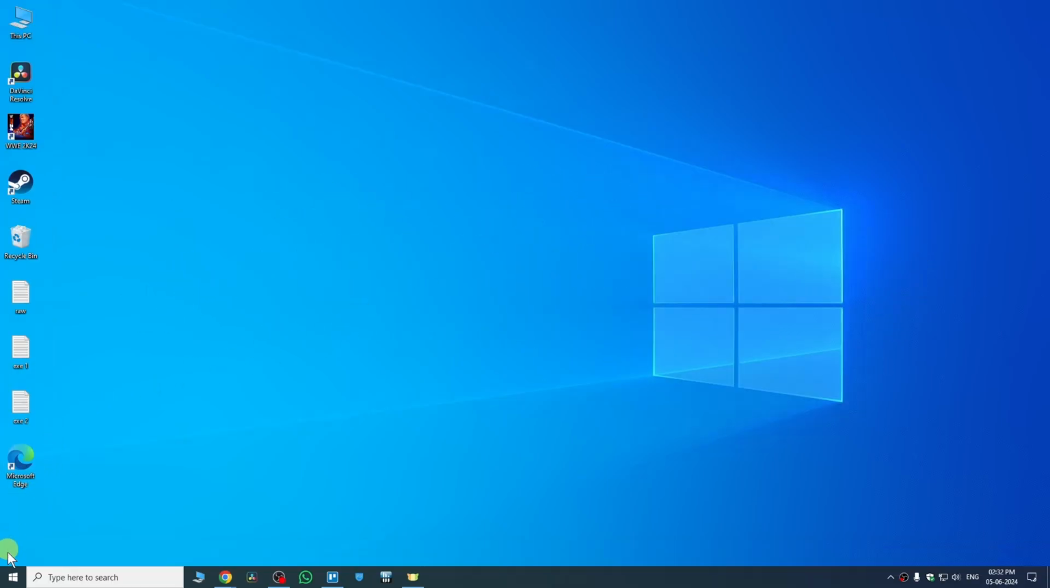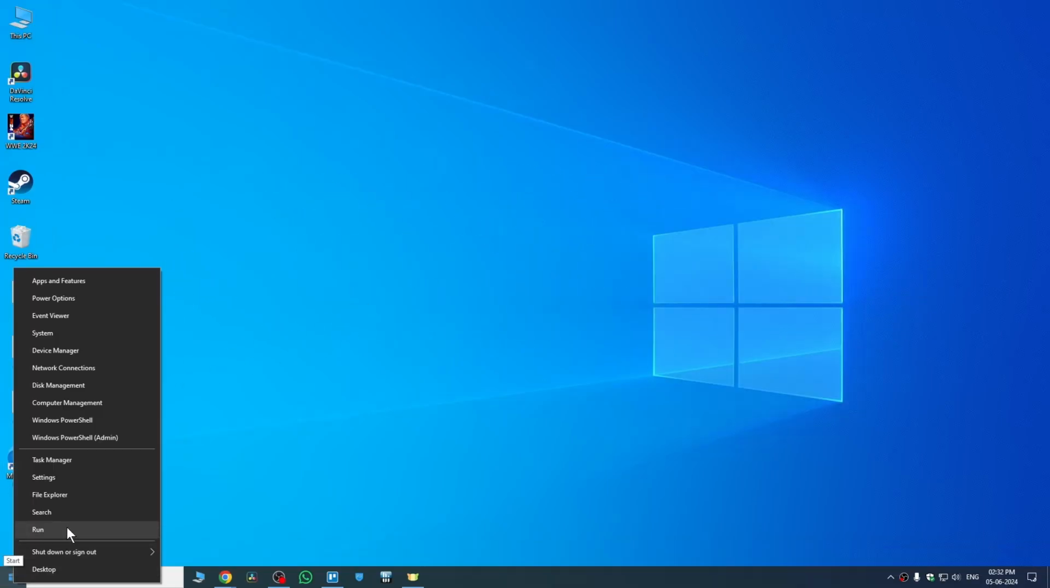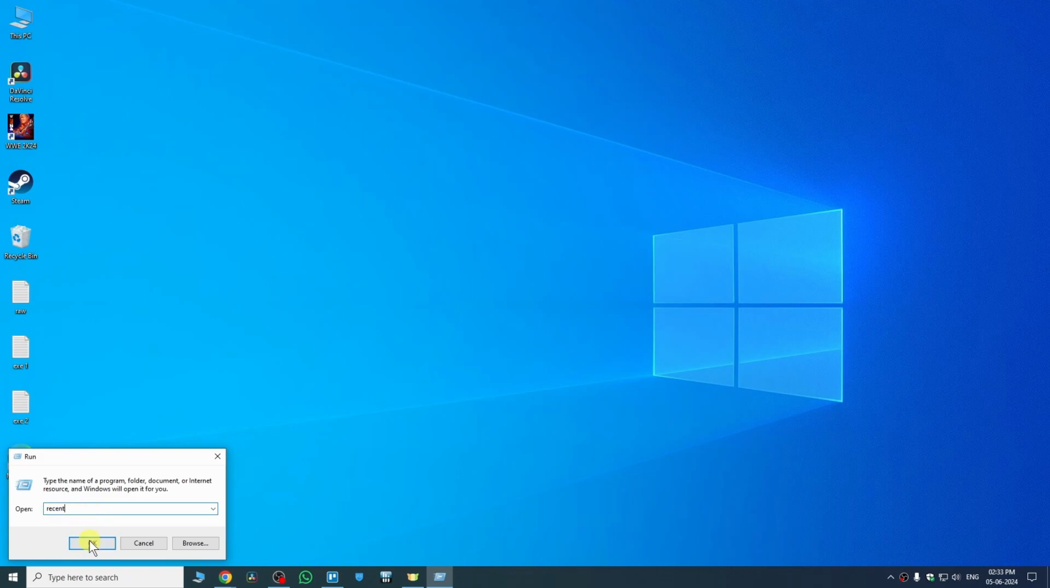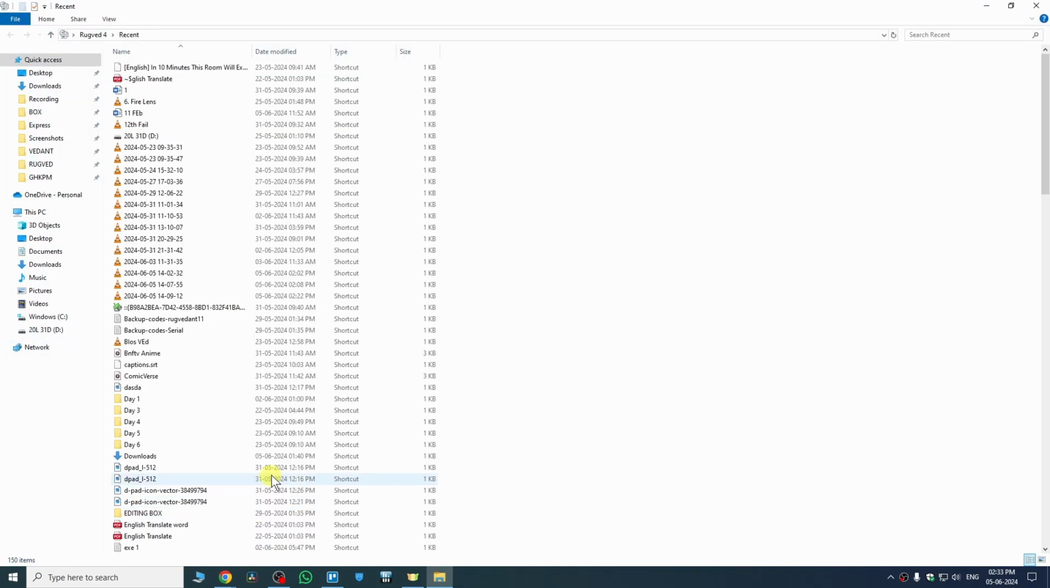Now first of all, just right click on the start button, then click on run and type here recent and hit OK. Then you will see all of your recent files. Here we have to hit Ctrl+A on your keyboard. Then you will see all of your files are selected.